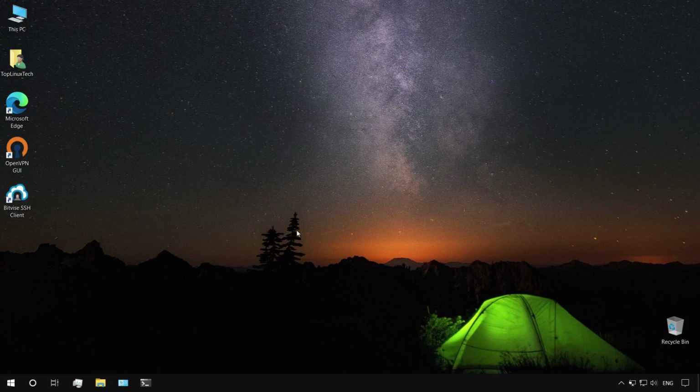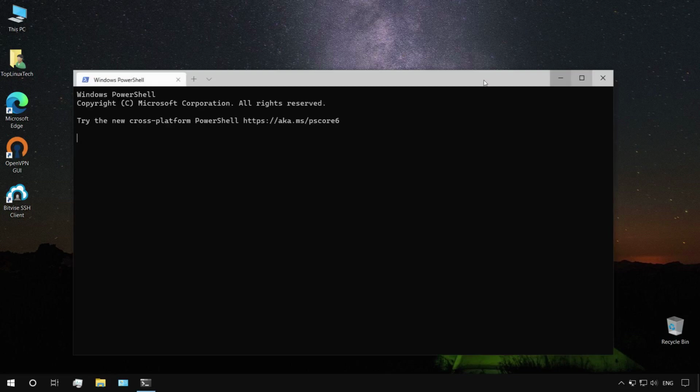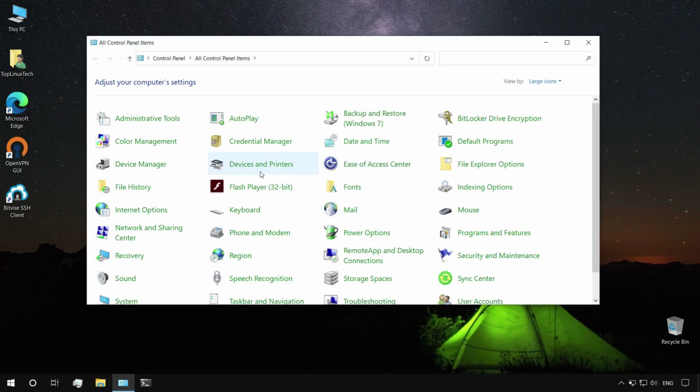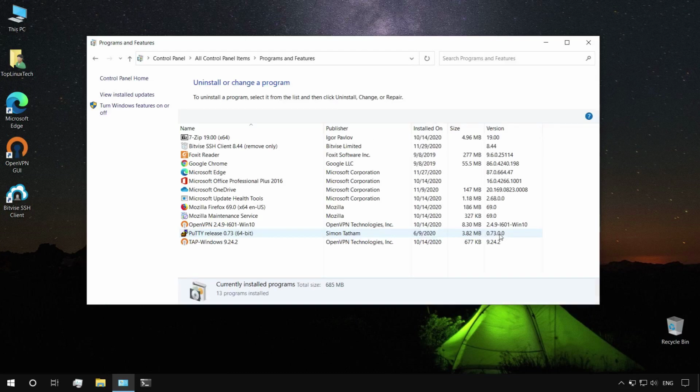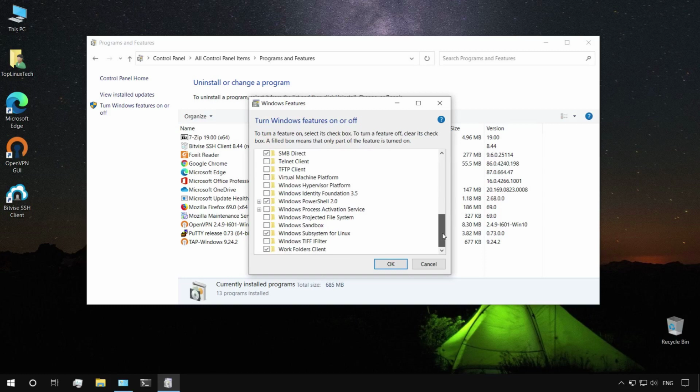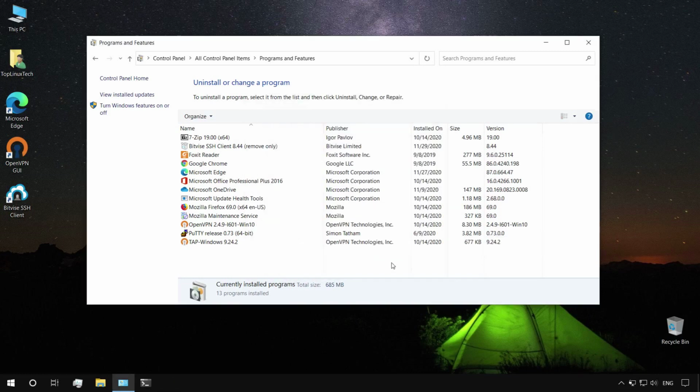First of all, in order to be able to use the Windows Terminal app, you'll need to have the Windows Subsystem for Linux already installed. You can achieve this by going into the Control Panel, click on Programs and Features, then click on Turn Windows Features on or off, and make sure that the Windows Subsystem for Linux is ticked, and then click OK. You might be asked to restart your computer after that, so go ahead and do that.